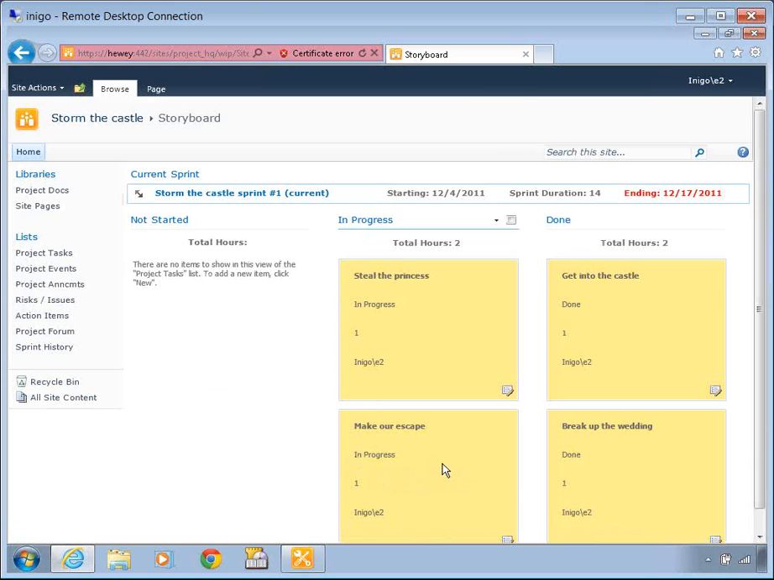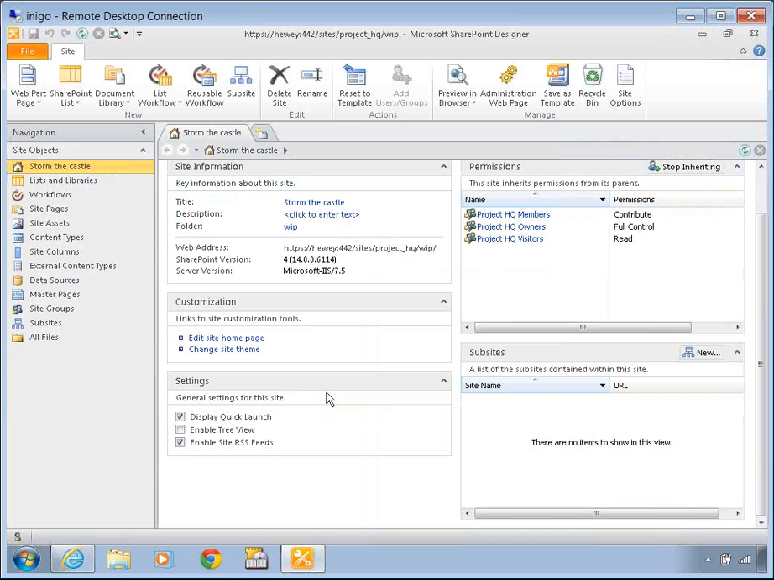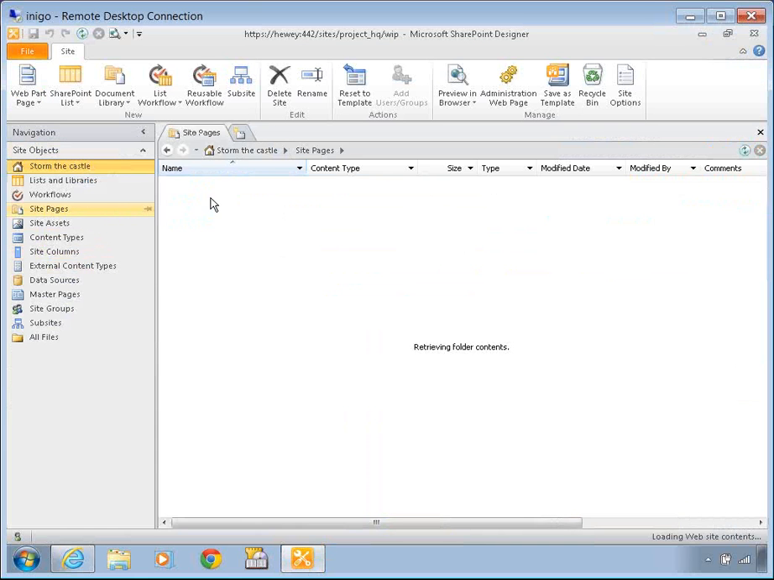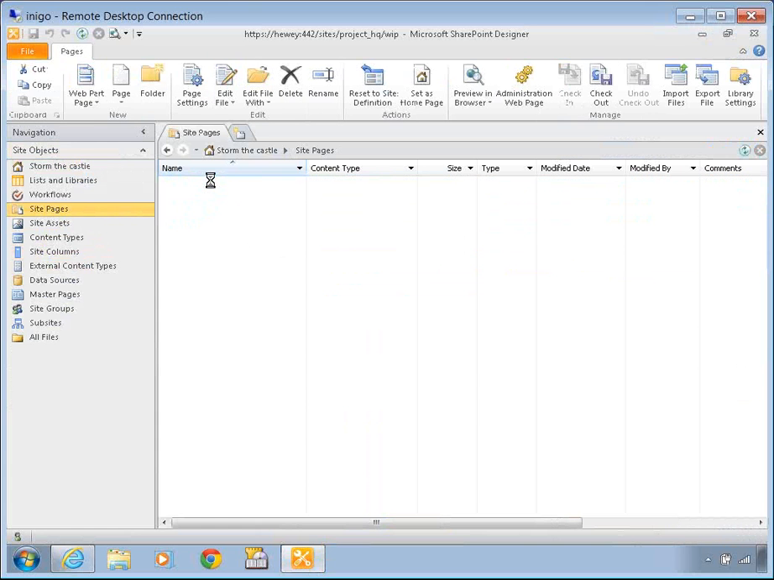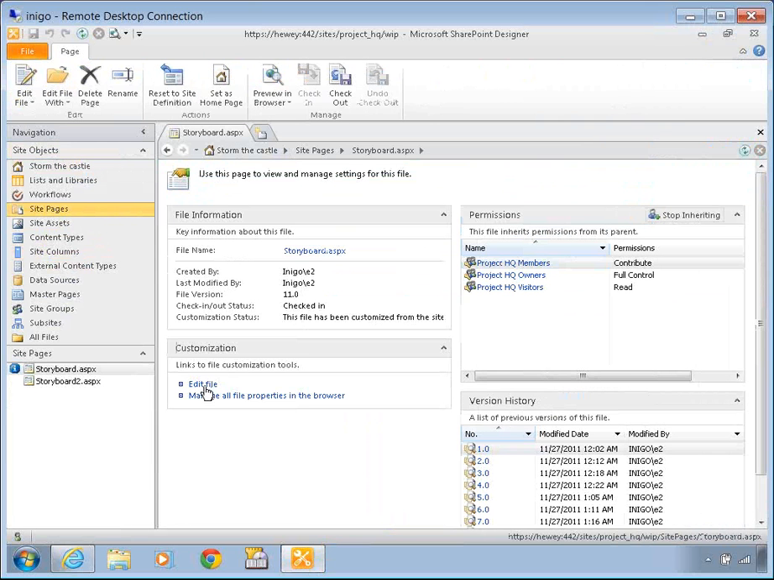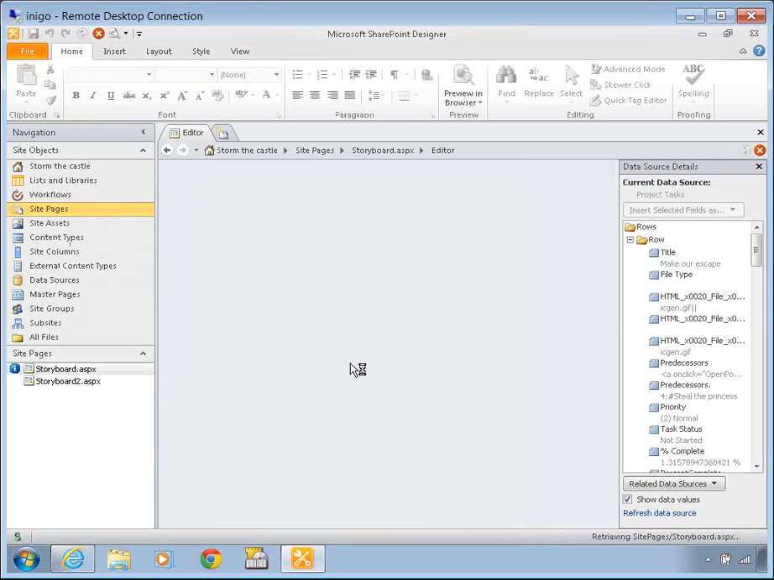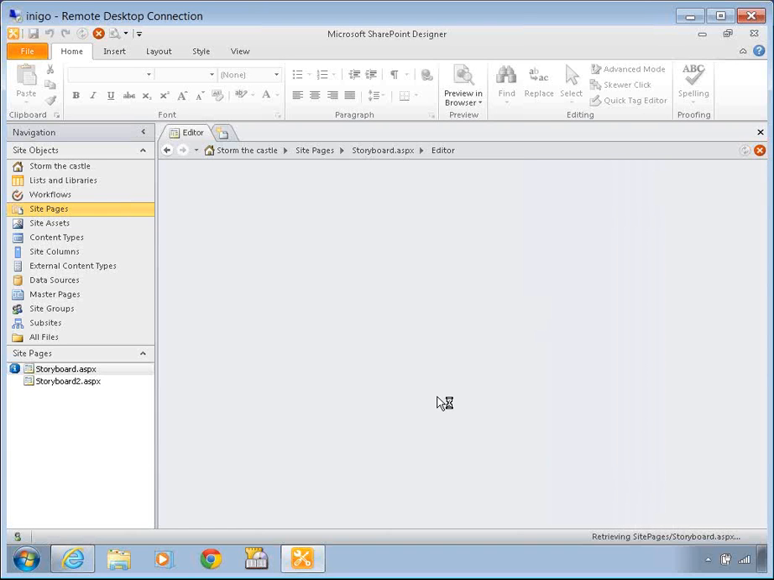Now, what does that mean? How does this work? Well, if we switch over to SharePoint Designer, what we're looking at is a page, and a page is a piece of content in the site. So the page is in a list or a library called Site Pages, as you notice over here on the left, just like our tasks are in a list called Project Tasks. If we go to edit the page itself, give it a moment to open here.